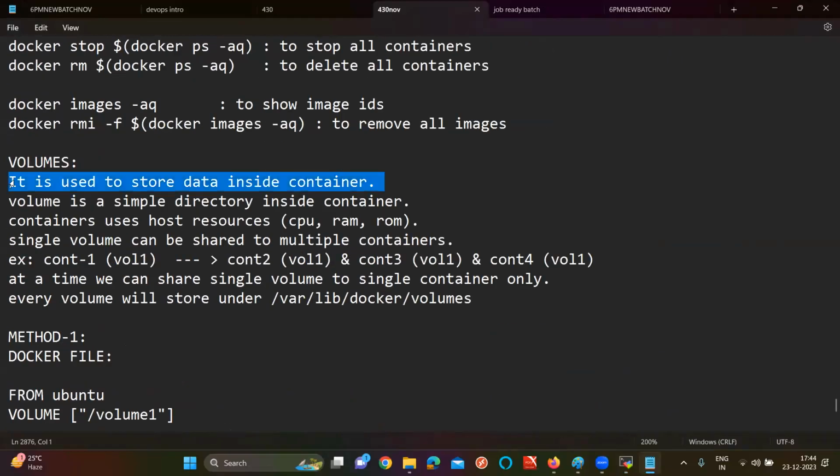Volume is to store data from the container. Typically, a volume is a simple directory, that is, a folder, on the host operating system. A single volume can be shared to multiple containers. But at a time, how many volumes can we share? What is the volume path?